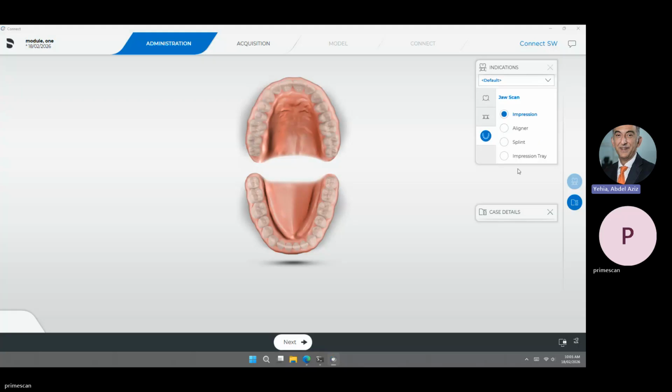Okay. So if you want to scan a patient for the first time, to create a study model, a 3D printed model, to discuss it with the lab, to just see the scan on the screen, I would recommend to go to JawScan impression. I'm just taking an impression, whether it's a quadrant or it's a full arch and so on.